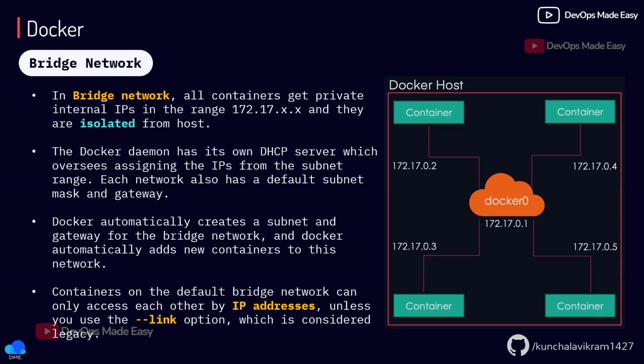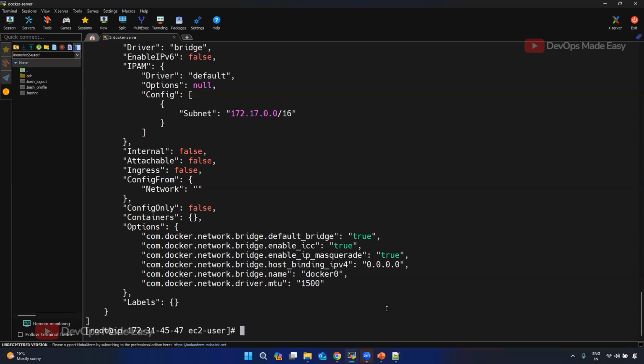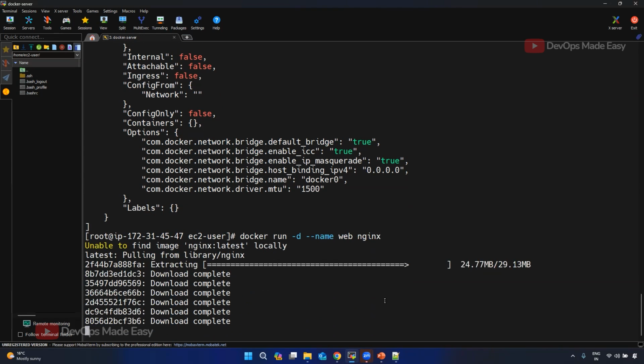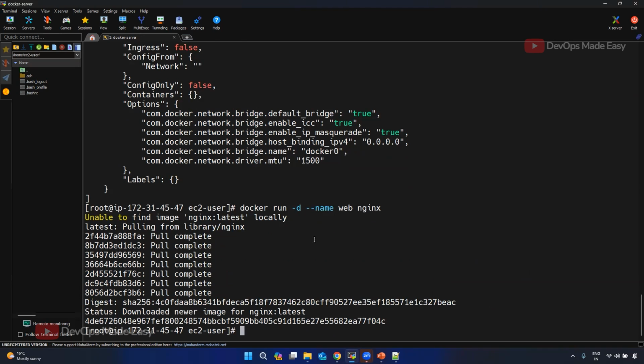Now let's talk about the bridge network, because this is really important. There are some disadvantages of using the default bridge network, that is docker0. I'll explain what those are. First, let's create a container. I'm creating a container named web by spinning up an Nginx container. Let's understand which IP address gets assigned to this container and which network it is attached to. To get information about the container, I would run docker container inspect, with the name of the container that I gave, which is web.